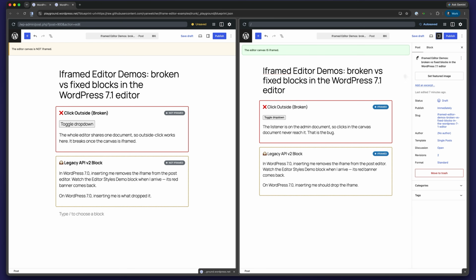The only difference between these two editors is an iframe. And in WordPress 7.1, you stop getting a say in which one you get. I'm Ryan Welcher, a developer advocate at Automattic. Today, we're figuring out exactly what the iframe post editor breaks in custom blocks and fixing all of it.